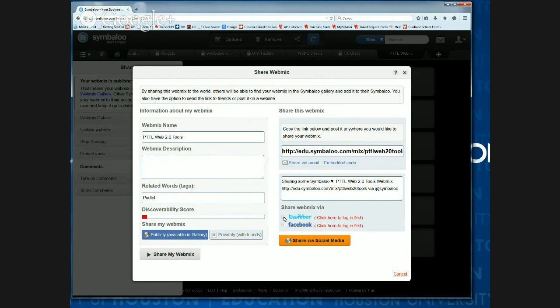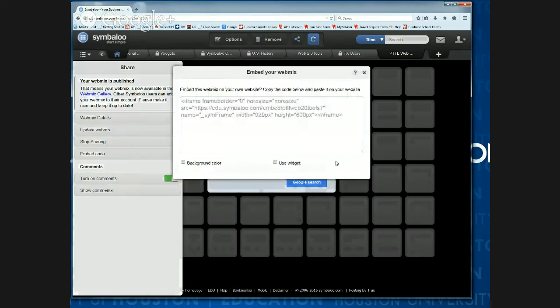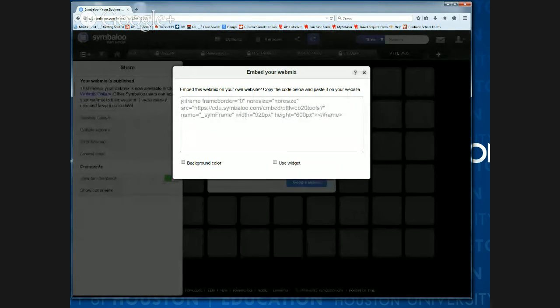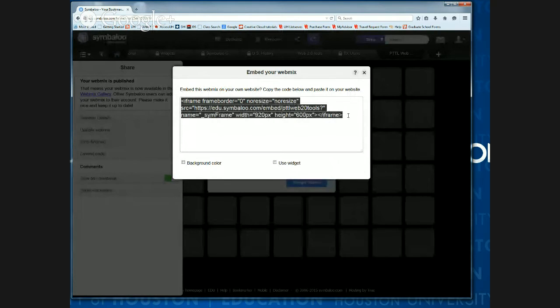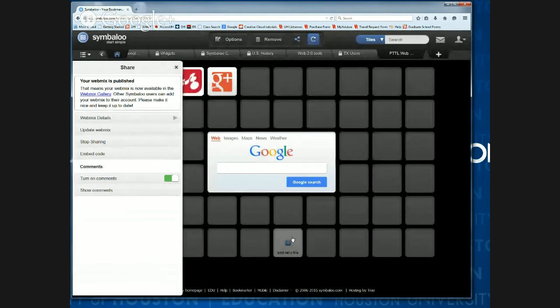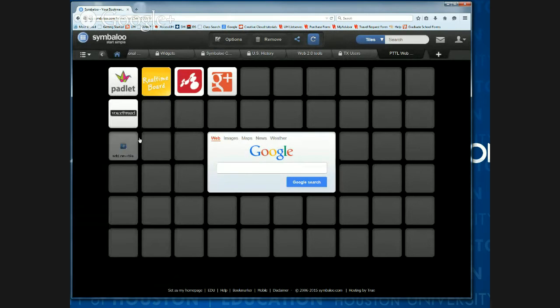And I can share that on Twitter, I can share that on Facebook, I can share that through email, or I can generate here an embed code, and I can copy and paste that embed code into a blog or into a web page, and that mix here will show up. Now, this is not a Webmix that's really ready yet, because you can see that I only have five tiles on my Webmix. So I'll want to work a little more on this before I really publish that for people to use. But that's the idea.